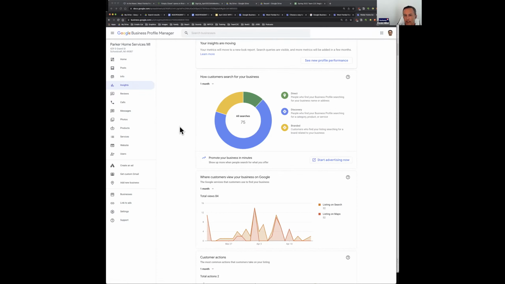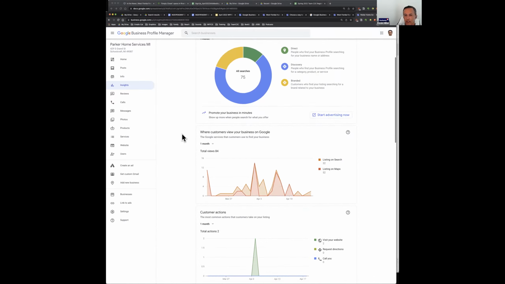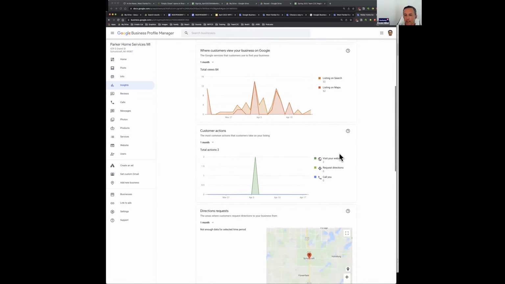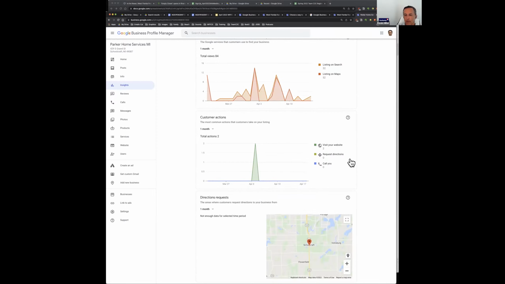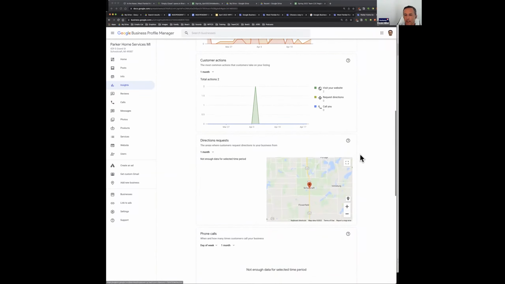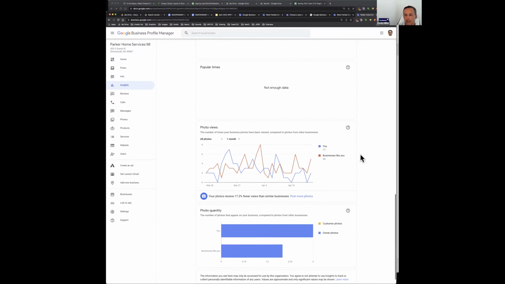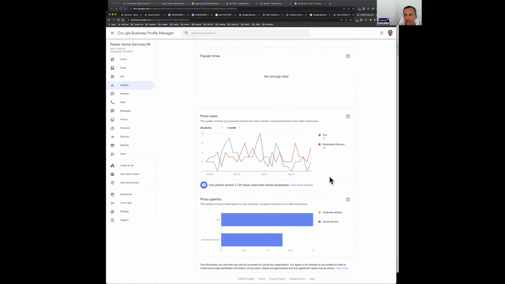in the last month, there have been 75 searches. Most of them are finding it on the map, not the search, which is interesting. A couple of them went to the website. Nobody called. Pictures they looked at. So it gives you lots of information on all this. You can add products to it.